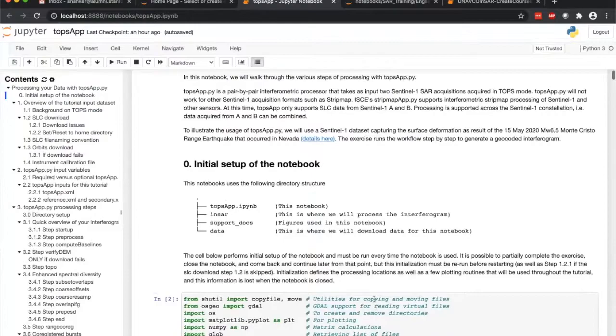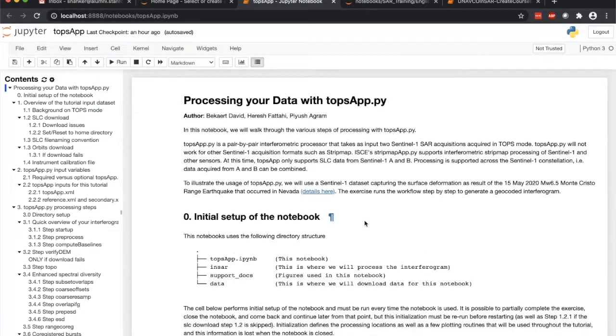Just a quick overview of the notebook. We're going to talk about processing one single interferogram using Sentinel-1 data. This is essentially building on what Harish showed you yesterday about StripMap app. 90% of the workflow is the same, except one or two minor variations, and we'll highlight it when we get to the details.